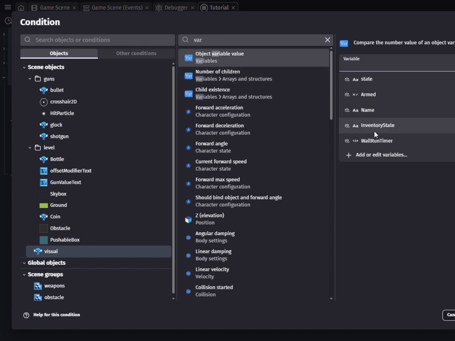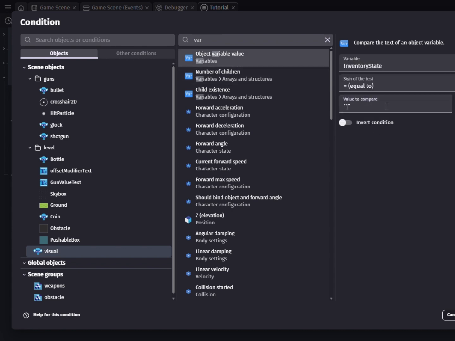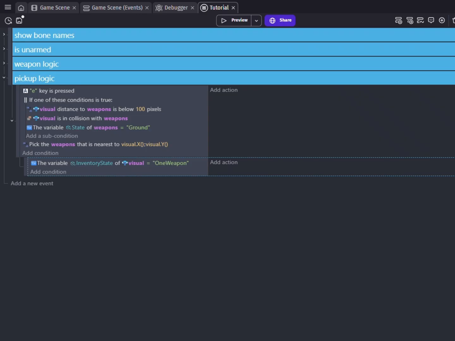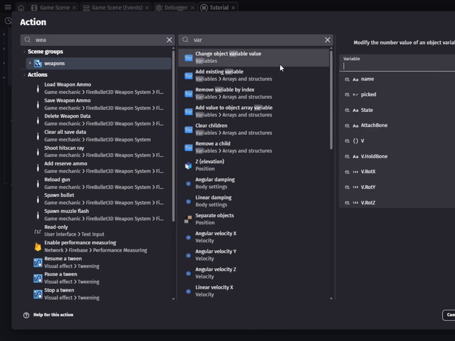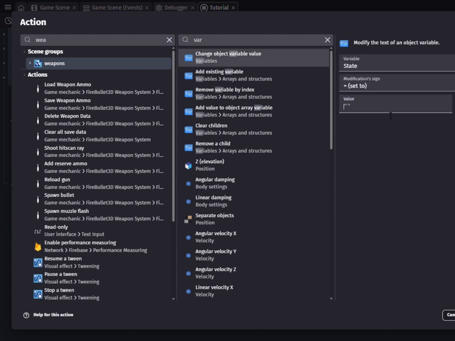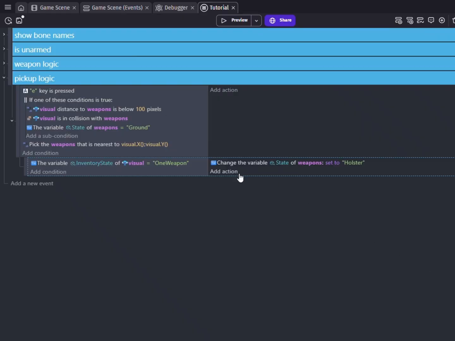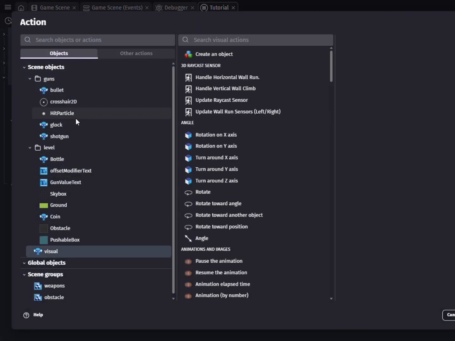Now for the actions. When we press E, we need to update the weapon's properties. First, we need to turn off the physics so it stops falling. Find Physics 3D for the weapons group, choose Behavior Activated, and set it to No. Next, update our Boolean flag. Change the Boolean variable picked of the weapon to true.